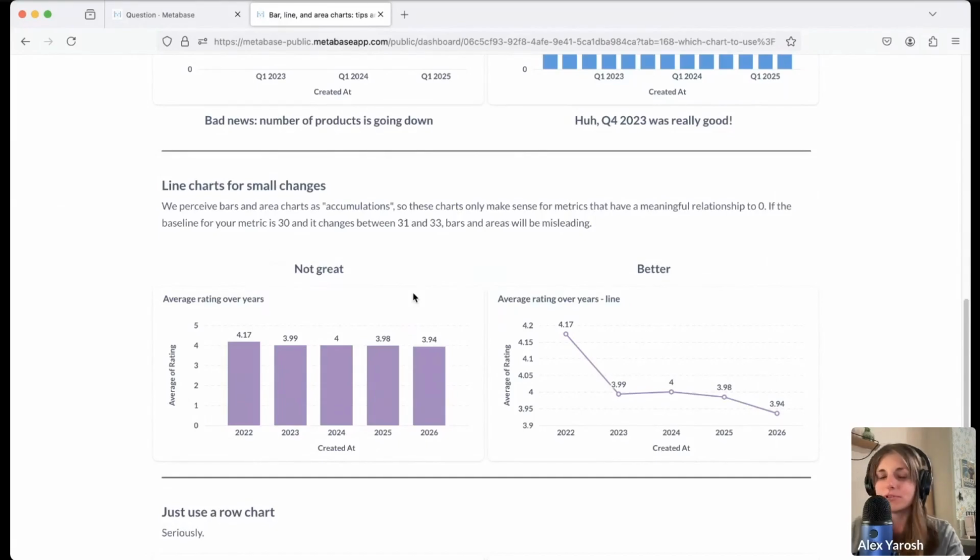Now, what some people do is they say, well, let me just start my bars at 3. Don't do that. Bars and areas are perceived by us as this accumulation. Bars and areas should always start at 0. If you're not starting bars and areas at 0, you're lying to your viewers, because people will assume that it does start at 0. So just don't do it. Instead, if you want to communicate small changes like this, you can use a line chart.